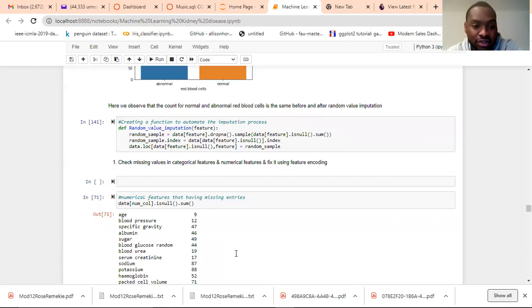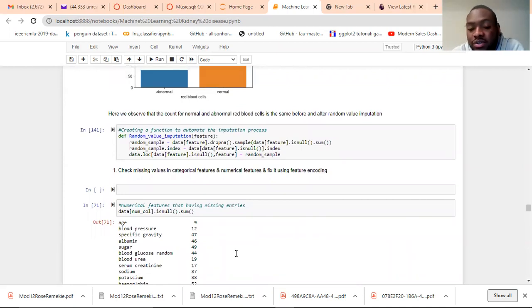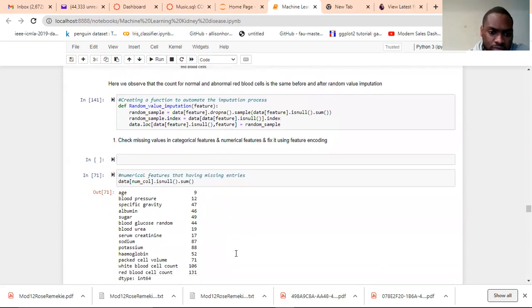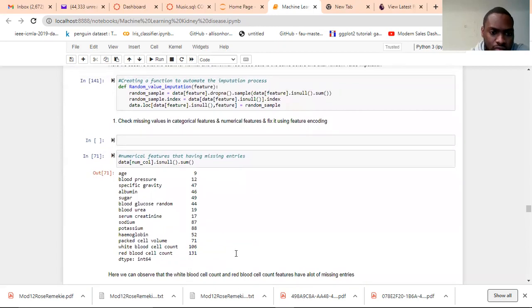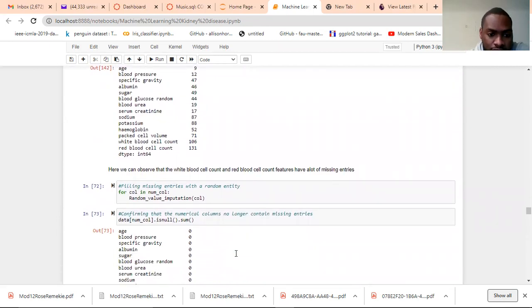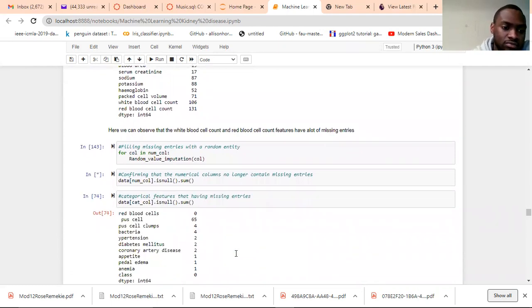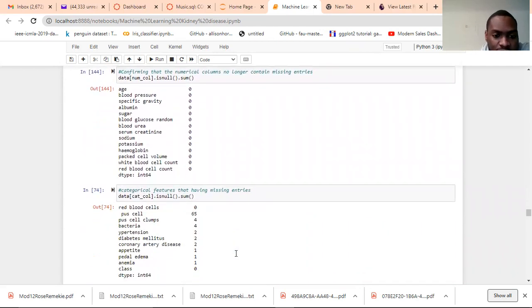So what we're going to do right now is check the missing values on the categorical and numerical features, and we're going to use feature encoding. Basically, it just assigns an index for each unique entry in a feature. Now we're taking a look at all the missing entries in numerical columns. We're applying the random value imputation function that we just created to them. As you can see, we no longer have any missing entries, so our function is working.